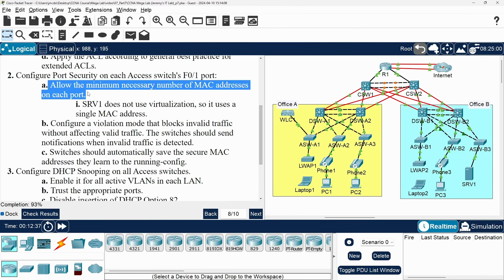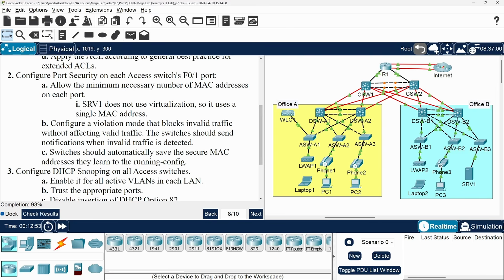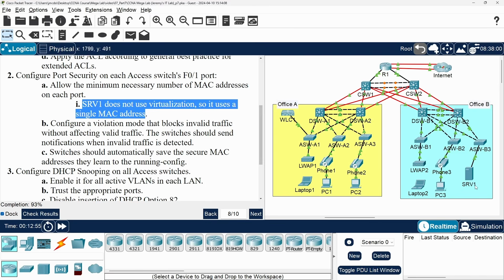2A says to allow the minimum necessary number of MAC addresses on each port. For example, for these ports with a phone and a PC, 2 MAC addresses are needed, one for the phone and one for the PC. The ports connected to LWAPs only need 1 MAC address. The LWAP tunnels all client traffic, so the switch should only see the LWAP's own MAC address. And this note mentions that Server 1 doesn't use virtualization, so it uses only a single MAC address. If it had virtual machines running on it, each VM would have its own MAC address.